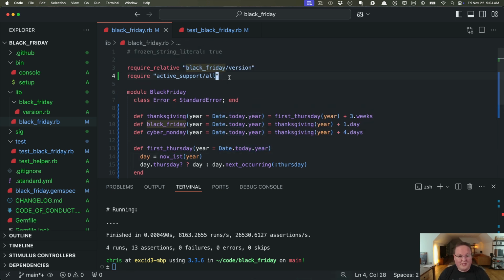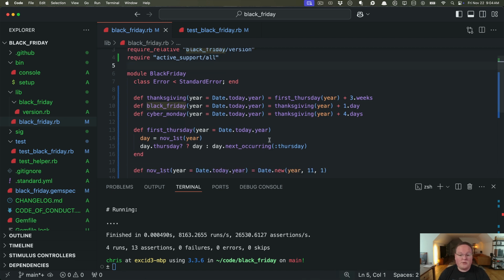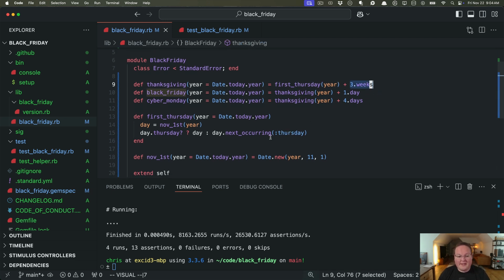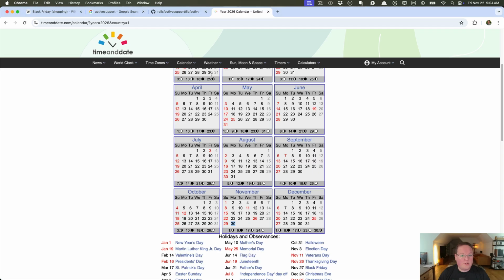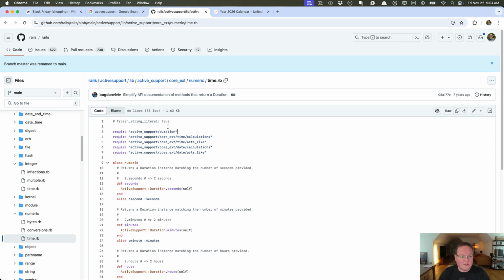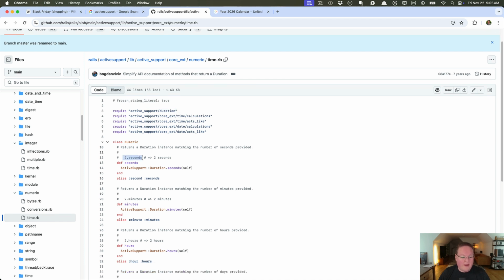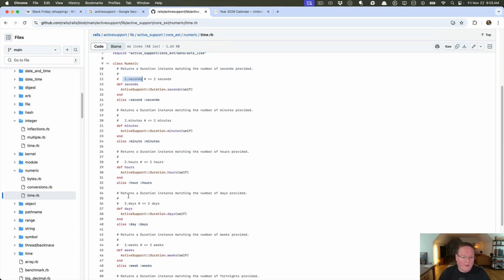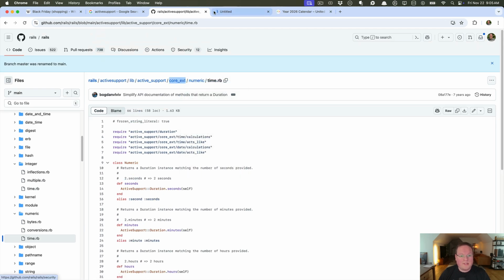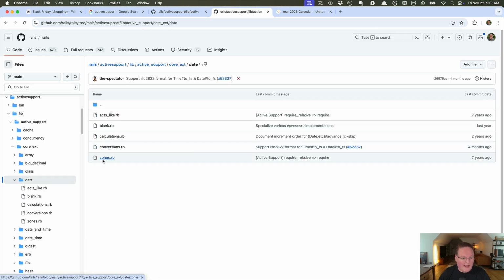And last, really, the only other addition I would like to do here is take active support /all and reduce it down to the numeric and date time extensions, and then whatever it takes here for date to get next occurring, which we can probably find in these things. So I pulled up Rails and found numeric time requires active support durations. This is what adds the methods to numerics, so you can say 2.minutes or 2.hours and whatever. Then also the core extension for the date class.